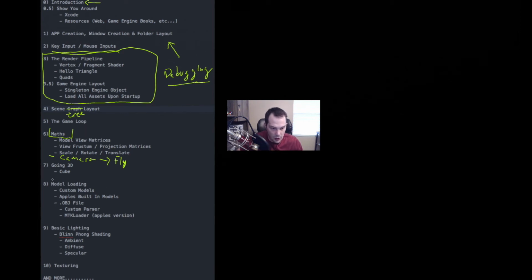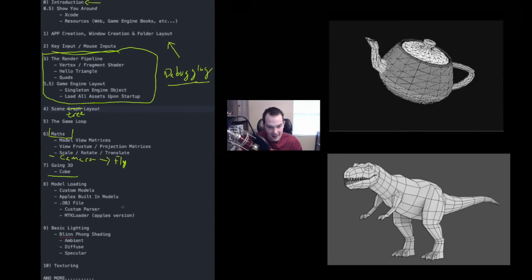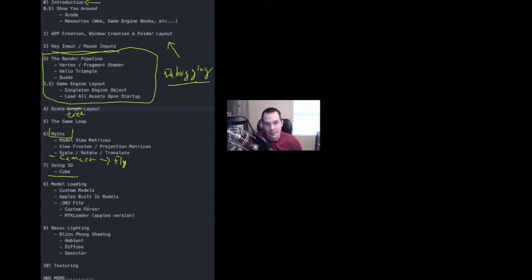Once we get 3D started, we can go into cooler stuff such as model loading and lighting. So we'll load models customly and use Apple's awesome MTK loader. I've written a parser and it's slow. We're still going to use it. Don't you stop me, because we need to understand this stuff.